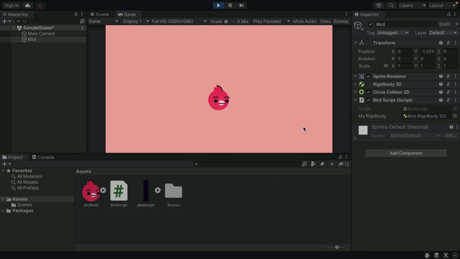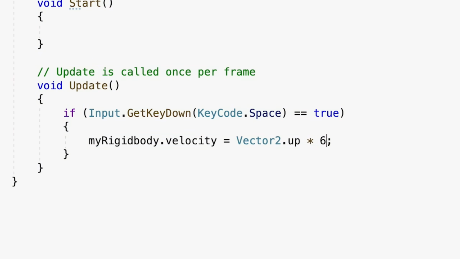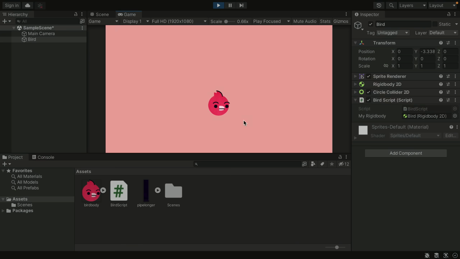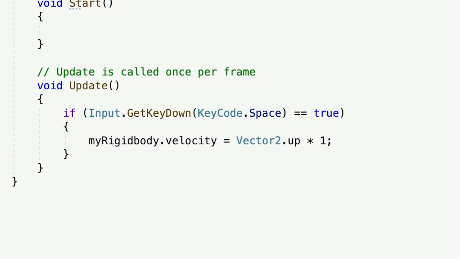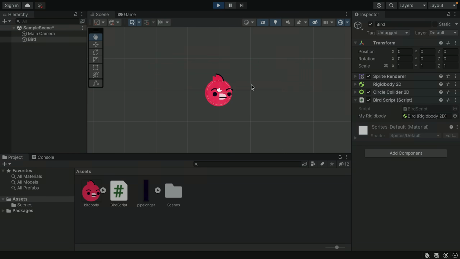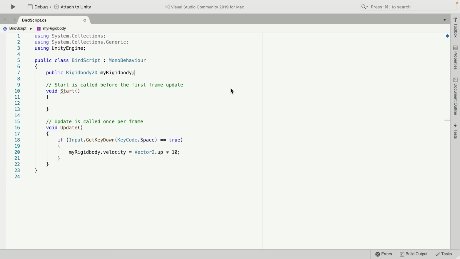However, it feels like trash. The flap isn't right and it doesn't feel like the original iPhone game. So we could change this number, save, open Unity, run the game, not quite right, stop, change the number, save, but that's slow and dumb. Let's do something smarter. First, we're going to make a variable.